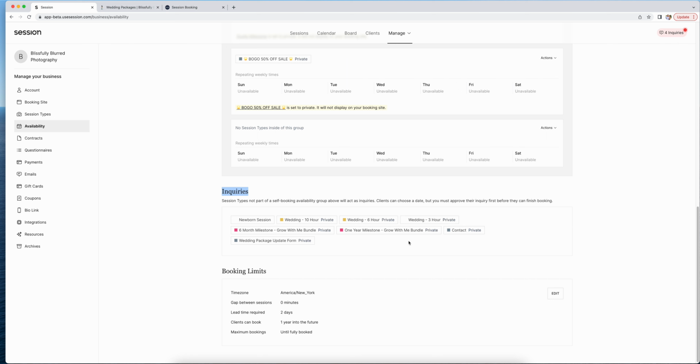The bundles I have set up in a completely different way, so we won't get into bundles. But that contact page, how they contact me, I have a demo contact page that's set up there, and that's something old that I could delete. But this is how I know what packages are going to come to me as an inquiry.